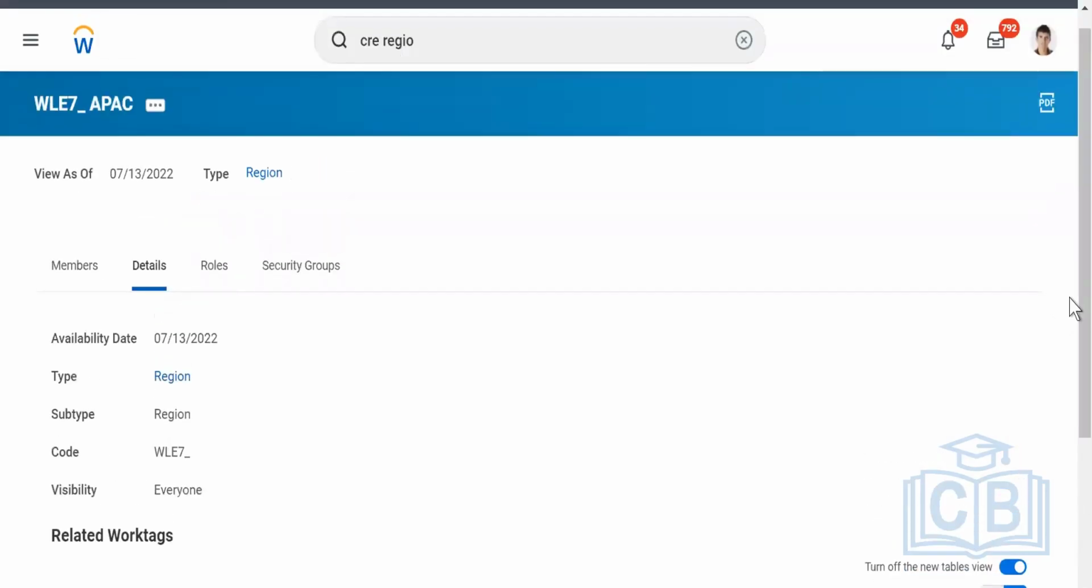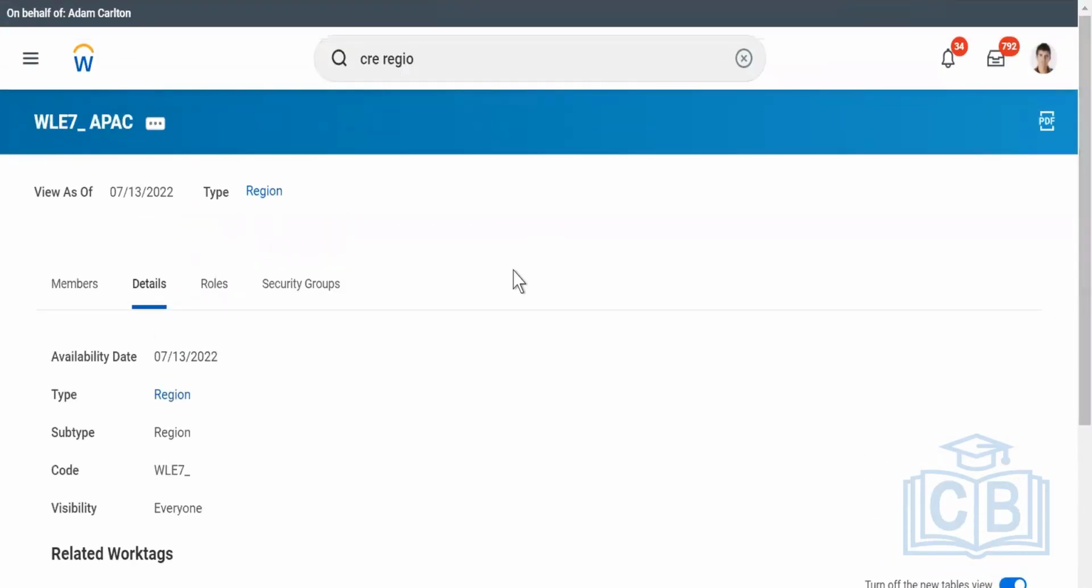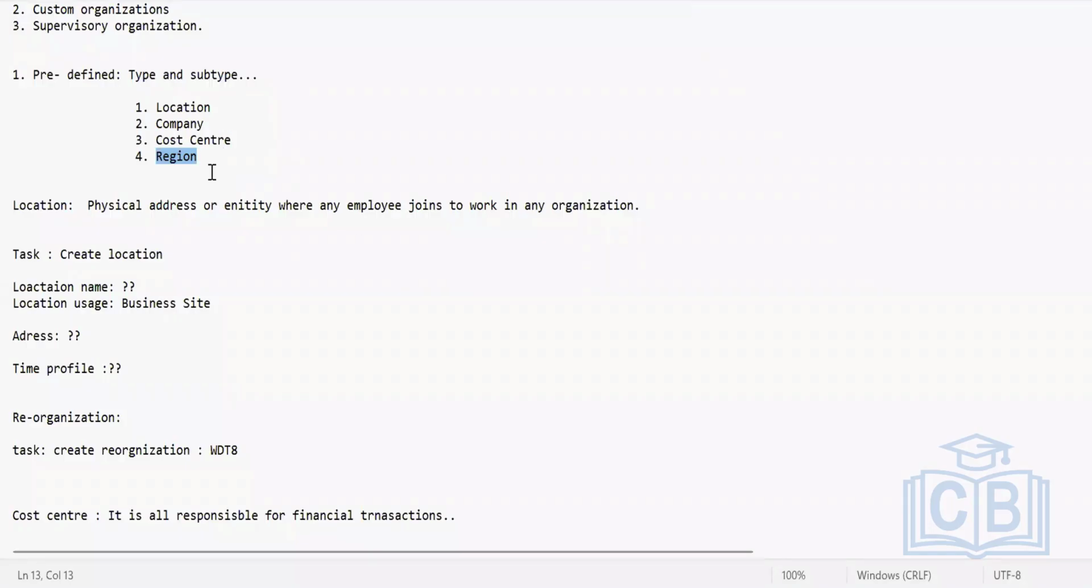Clear? So this is the way how we go ahead and create the predefined organization, which is basically your location, company, cost center, and the region, right? Have you all understood this section? Is there any confusion, guys? So I'll just change it so that I remember what I have created. 7, right? Underscore alphabet.